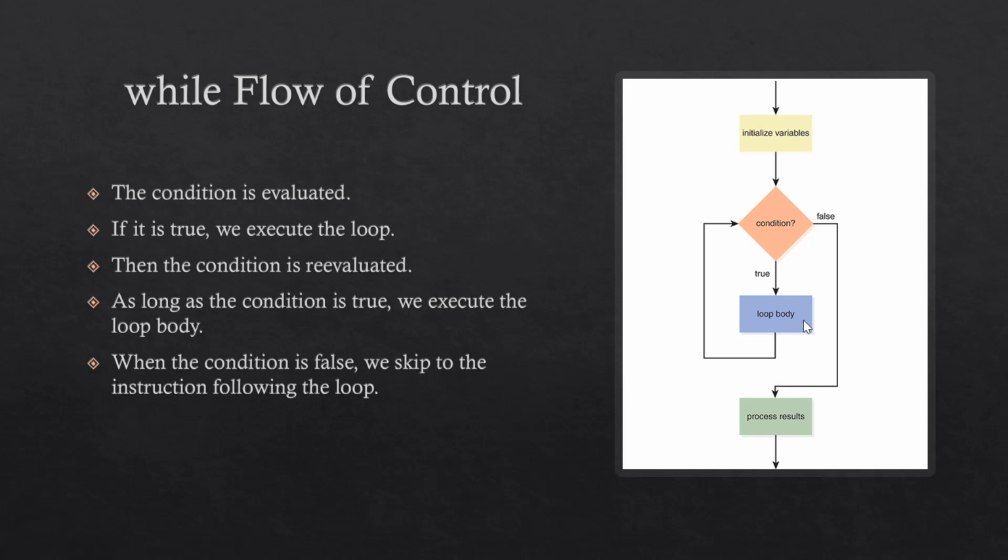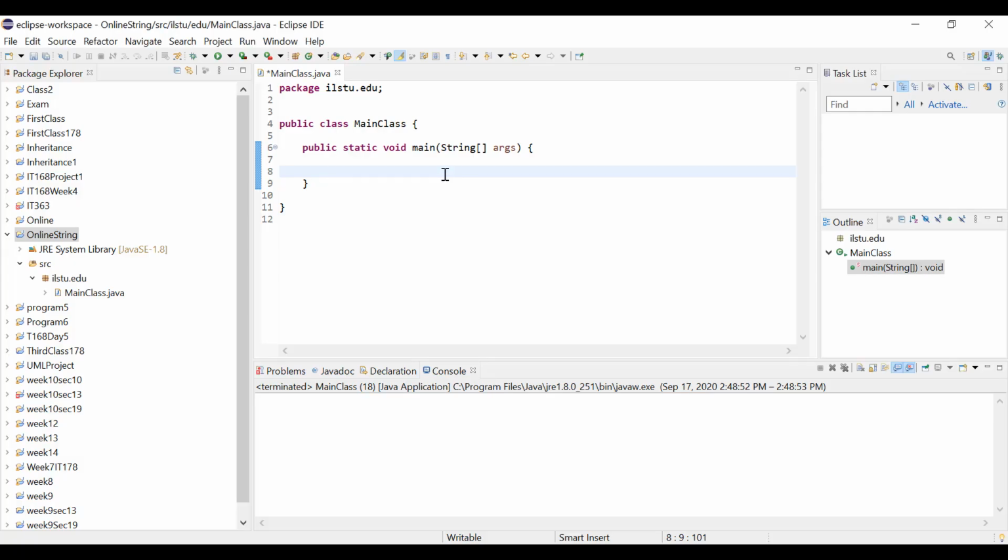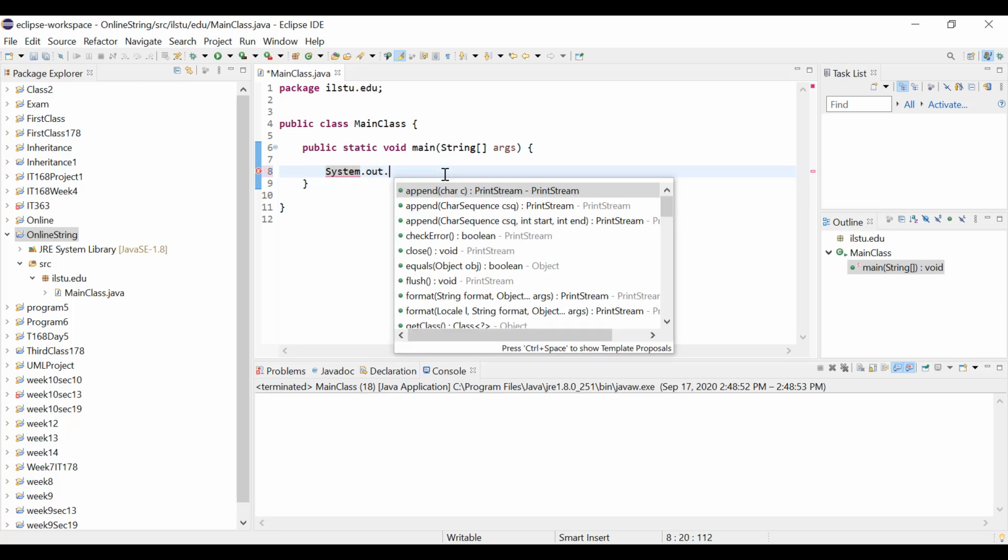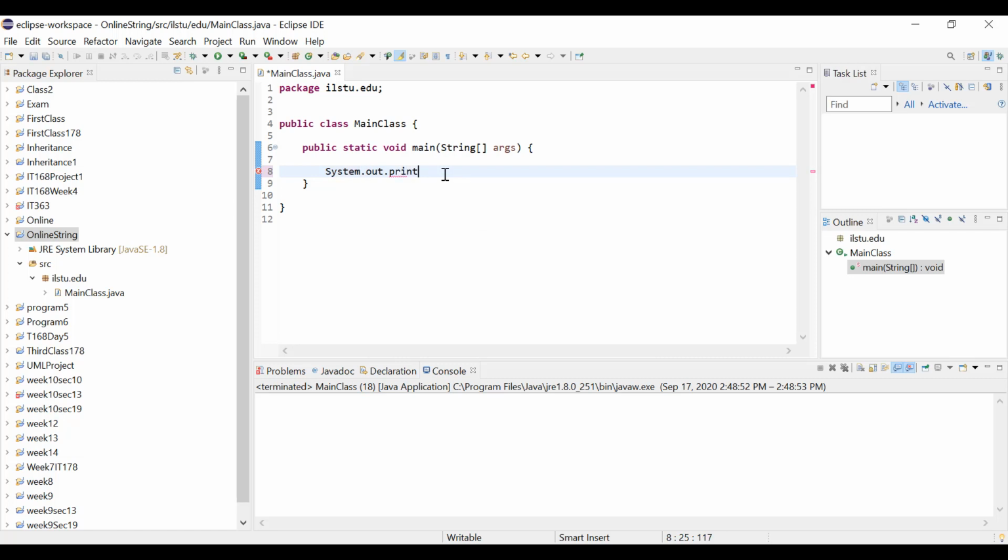So let's look at an example here in Eclipse to make things a little bit clearer. Let's say that I want to print all the numbers from 1 to 10. Now to print, we can use System.out.println to print the first number, which in our case is number 1. Now I will need another print statement to print number 2. So I can copy and paste this, for example, and I will print number 2. I will need another print statement for number 3.